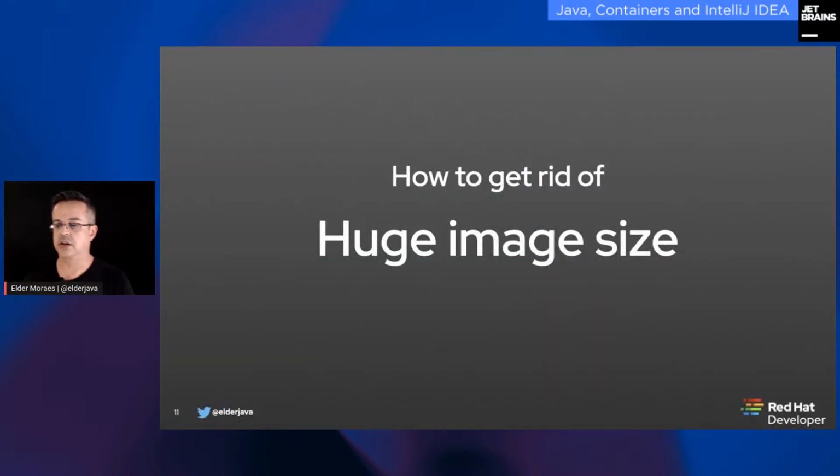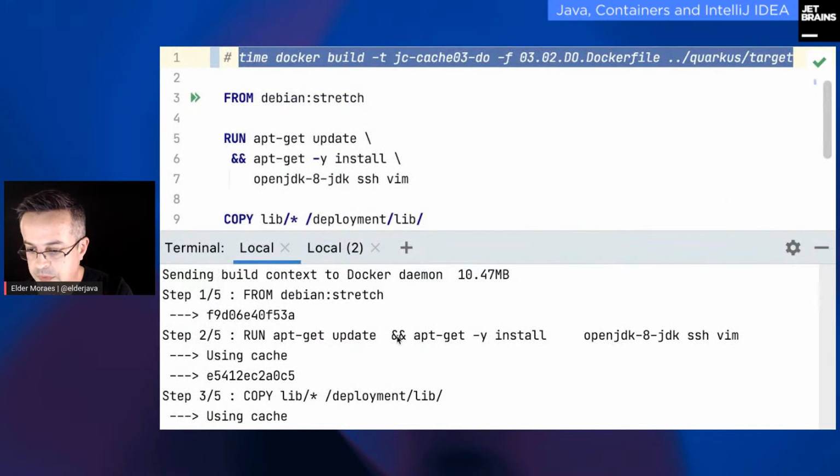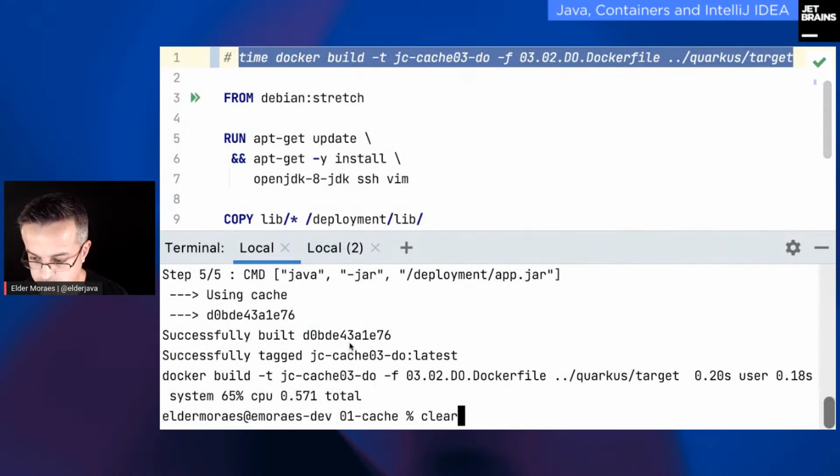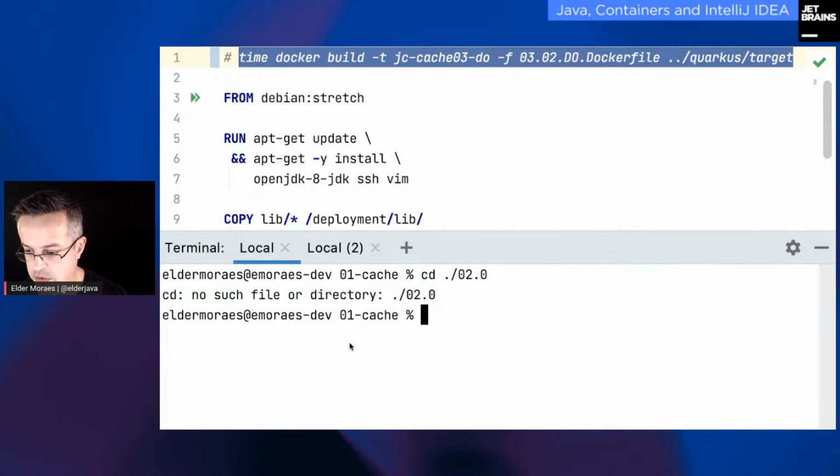Now let's talk a little about how we decrease the size of our image, especially when we talk about Java, it's something to really take care of. Let me just grab some water. Okay. Let me jump again to my IntelliJ. Here I will switch.